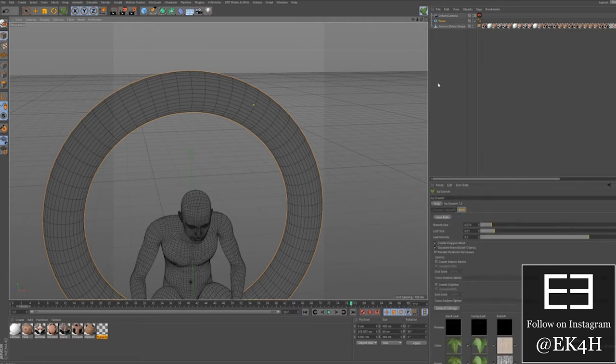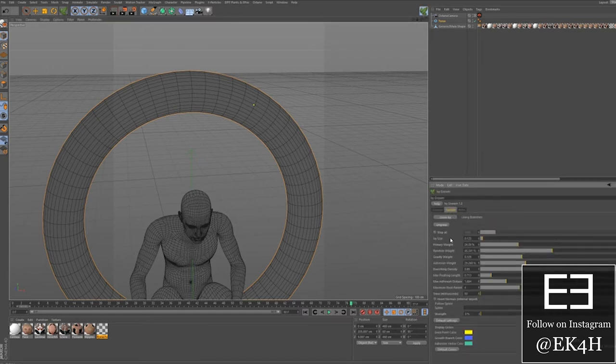I have my primary weight set to 25. Random weight to 50. And bump up the gravity weight as well. We'll also reduce the density a bit. But you can play around with the settings to get the best result for your scene.